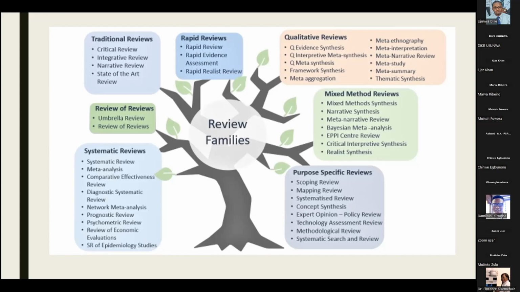If you look at reviews, we have systematic reviews, and we have meta-analysis, which people are very fond of doing along with the systematic reviews. But it depends on whether you get a number of articles looking at the effect size, on the same treatment, same drug or same kind of methodologies. Then there are comparative effectiveness reviews, diagnostic systematic reviews, network meta-analysis, prognostic reviews, psychometric reviews, reviews of economic evaluation, and systematic reviews of epidemiological studies. Now you see it's a whole horizon. There are a number of ways you can do reviews.